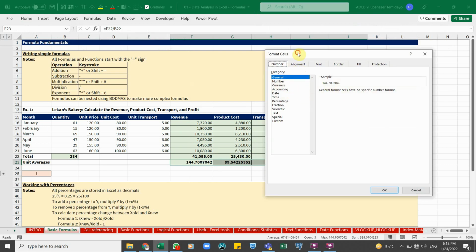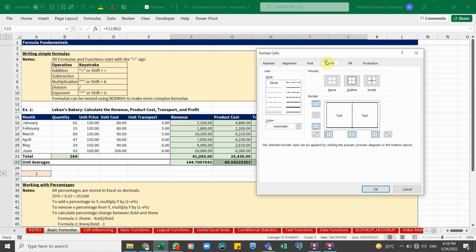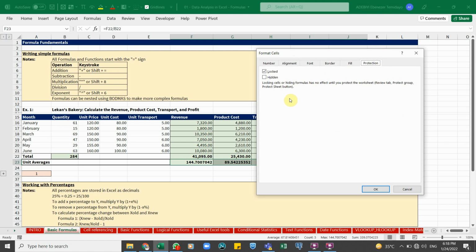And here in Format Cells, the reason why this is better is because not only do you have the option of formatting it anyhow you like, you can also deal with the alignment, font, can give it borders, you can give it a fill, you can even protect the sheet, all from this Format Cells dialog box. So it's like a one-stop shop for everything you need as regards formatting.